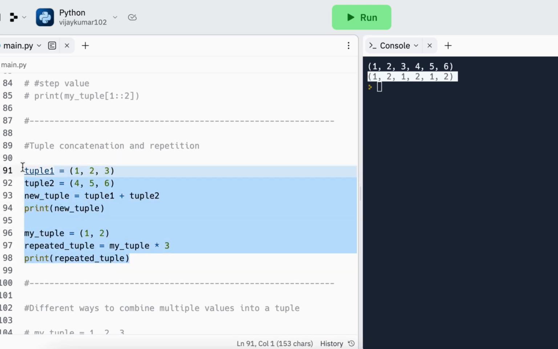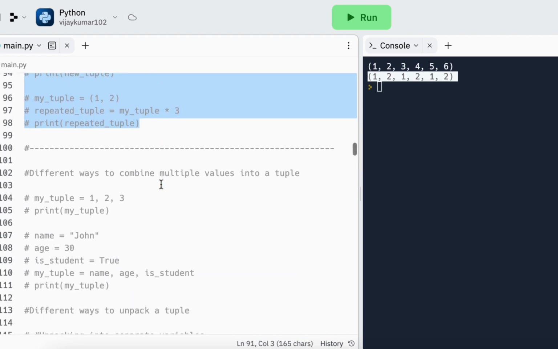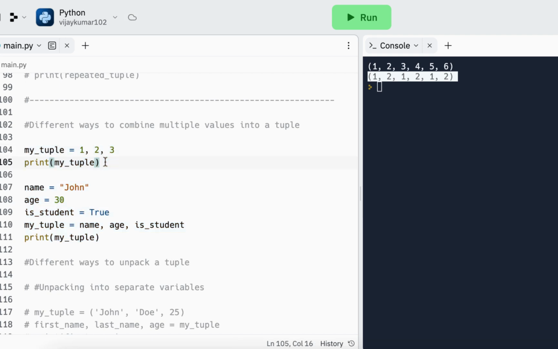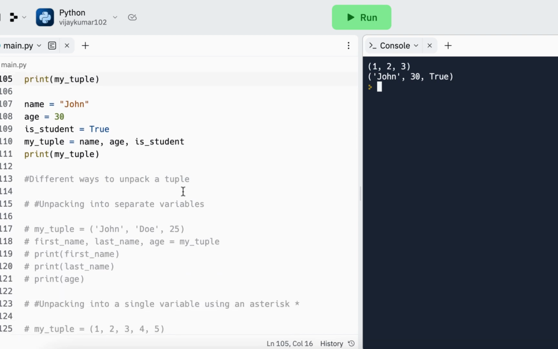Okay, so moving on, this one we have already seen, the different ways we can combine different elements separated by commas and create a tuple out of them. So let's run this. Okay, so it is creating a tuple for 1 2 3 and the name, age and is a student.